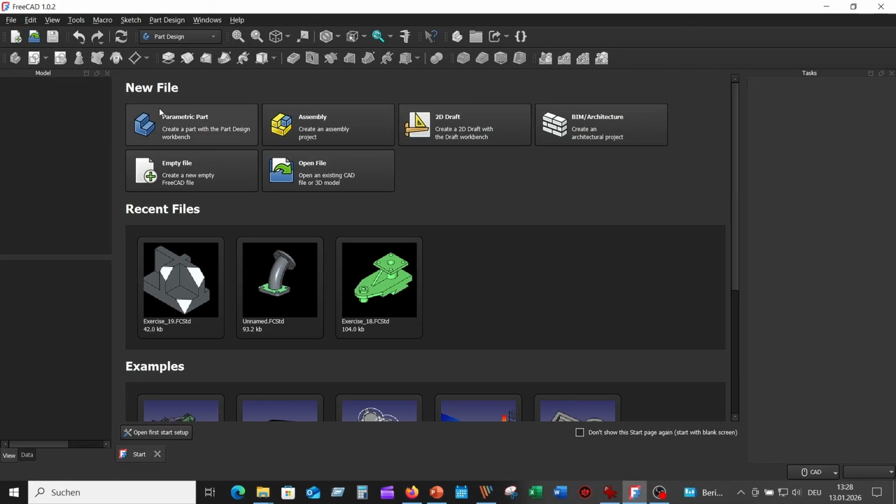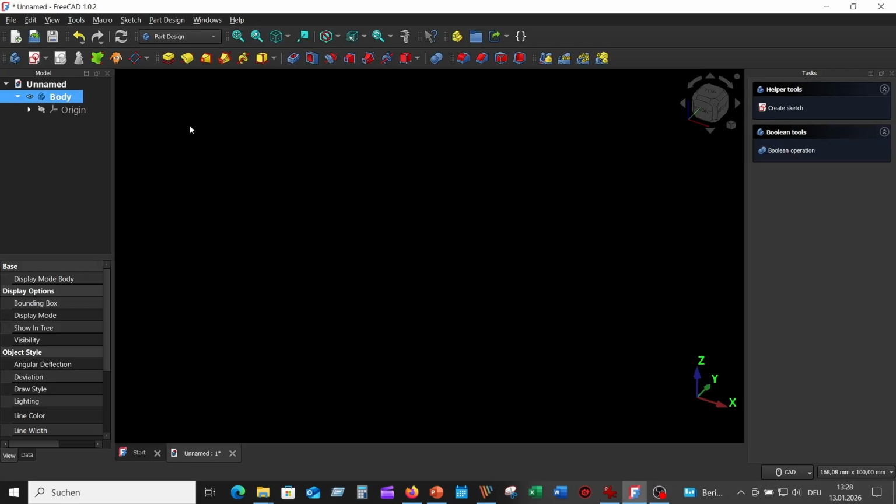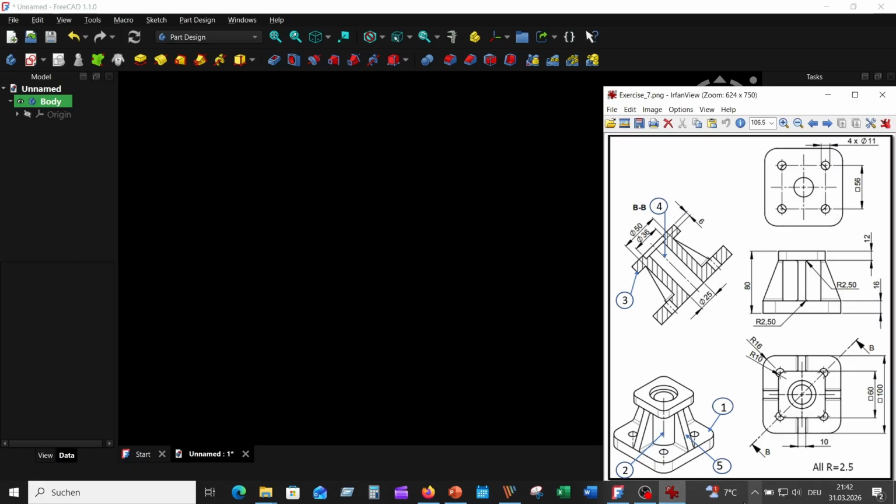First, simply click this button to start the FreeCAD workspace and to create the parametric solid part. As you see, the body is inserted automatically. Here are the views and the dimensions of the drawing.